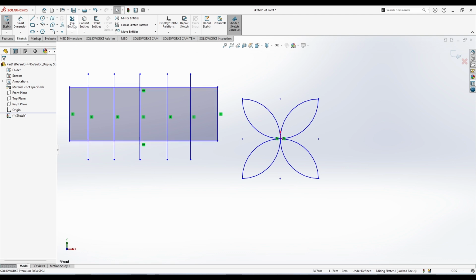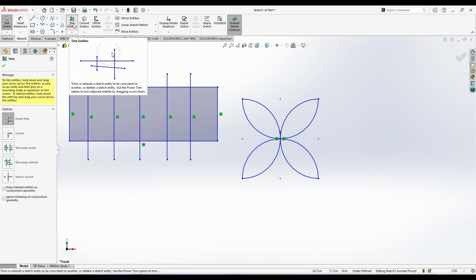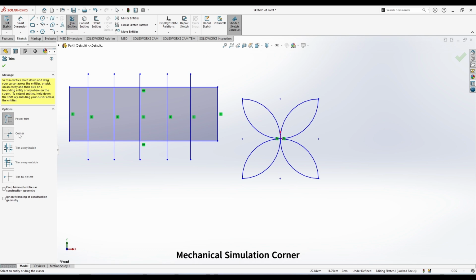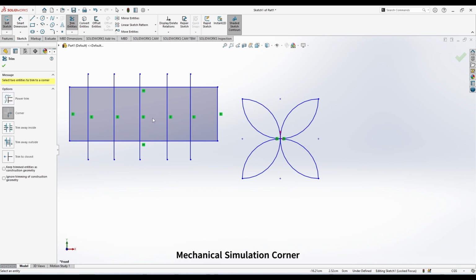Again, click on the trim entities. Here you can see second option is corner. In this mode, I want to cut this option from this point to this point and this point to this point. So I need to select this line and this line. Now you can see this part has been removed.